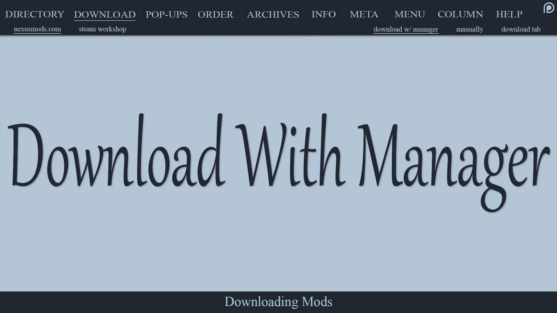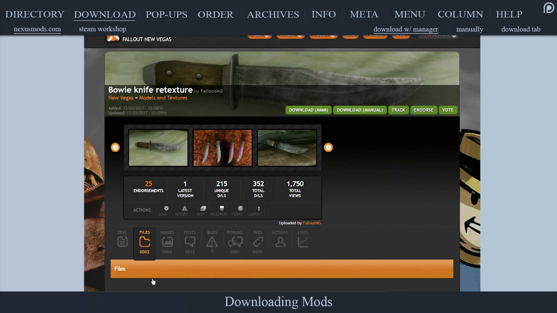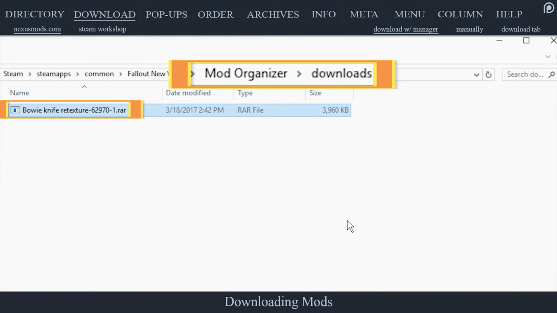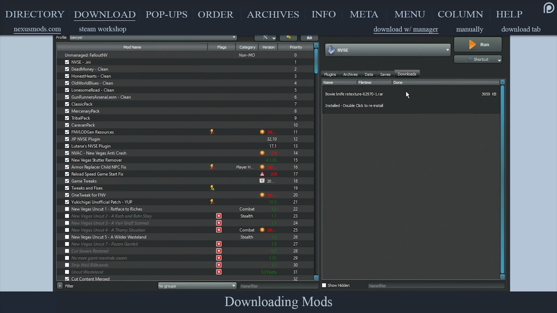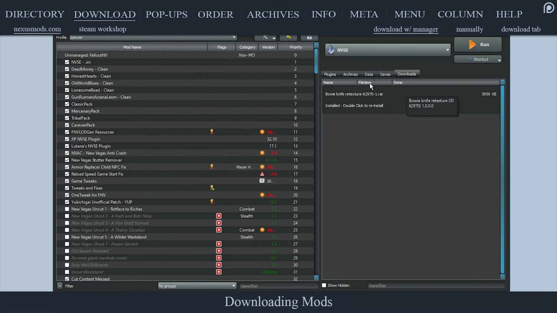nexusmods.com, Download with Manager. Each mod on Nexus has a Files section, which is where mods are downloaded from. The Download with Manager option, if set up properly in the previous video, will download the mod to MO's Downloads folder. The archive will then be displayed in the Downloads tab, which you can double-click to install the mod.